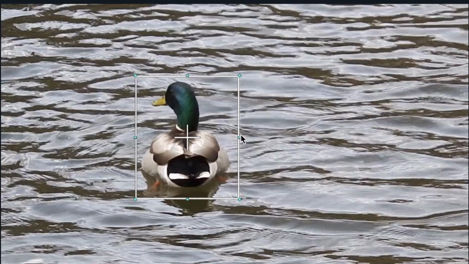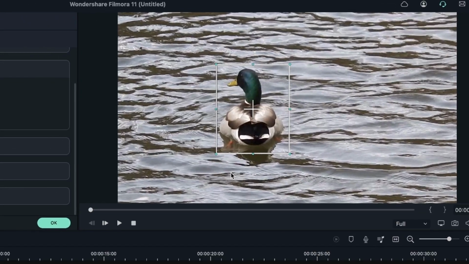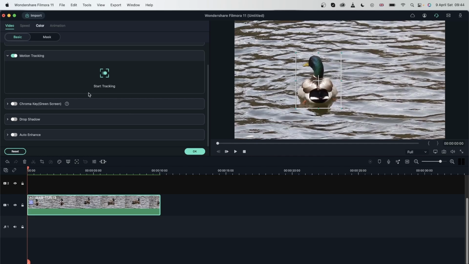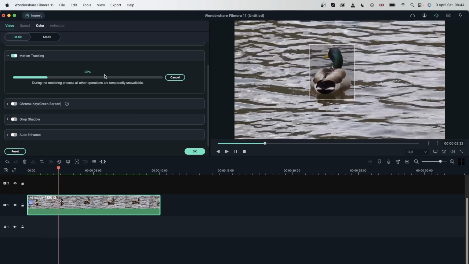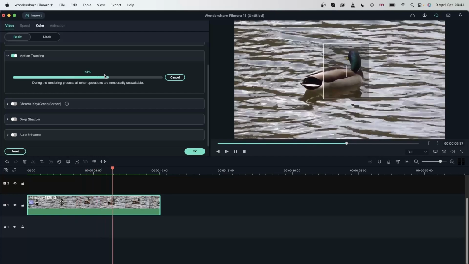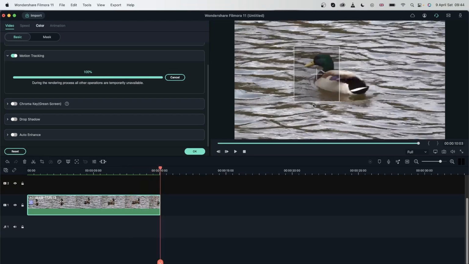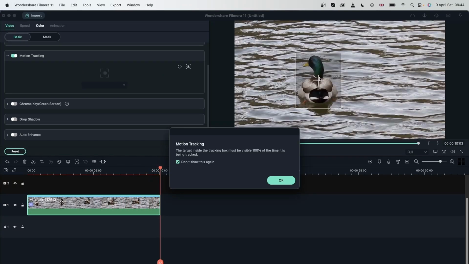You don't want to stick to the edges either, like this. You want to make sure that you're leaving a tiny bit of room, like so. And that way there won't be any problems with the motion tracking. Once you're finished, just hit Start Tracking. As you can see, Filmora is tracking your duck. It's okay if it slips out like this. As long as the plus is still on your subject, you're good to go. If the plus suddenly jumps over here, then you need to stop the tracking and readjust the box.